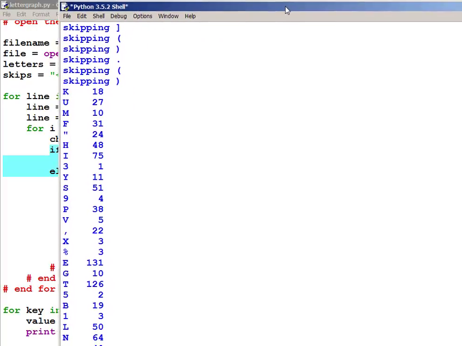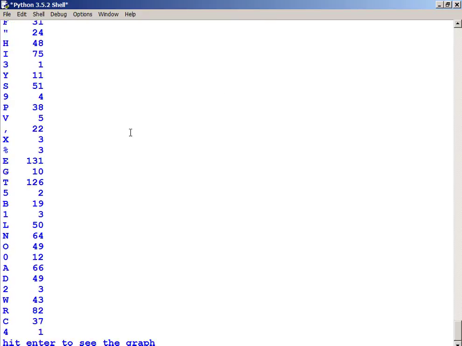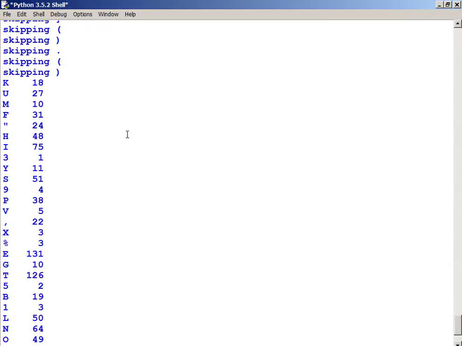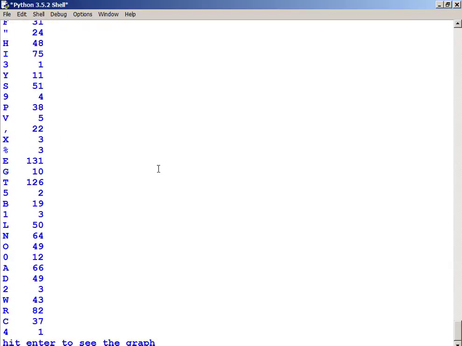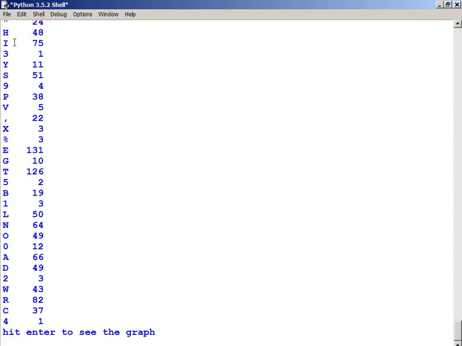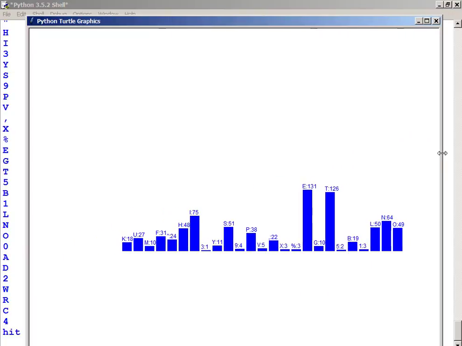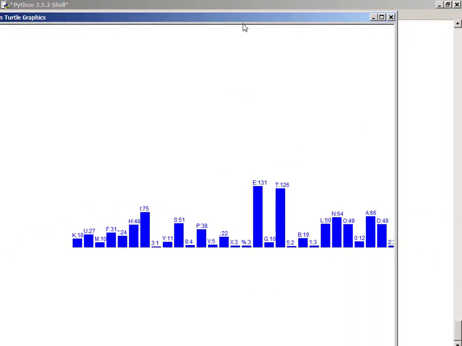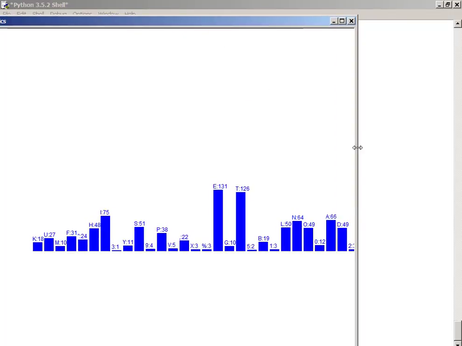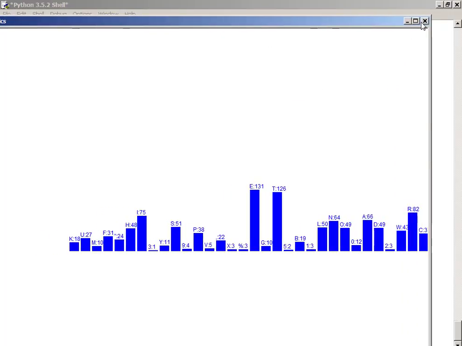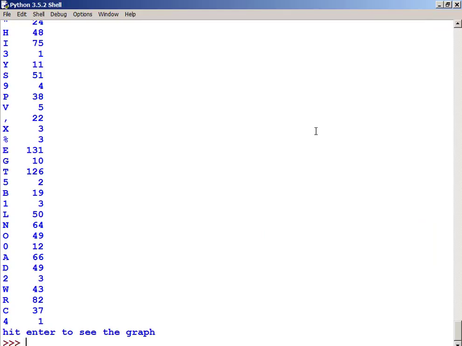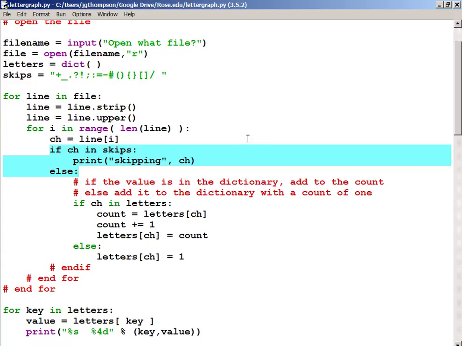There's all the numbers, all the letters it's skipping. Here's our final output. Let's hit enter, see our graph. Yeah. And it's working. We have a pretty graph. Okay, I'm going to put the code on screen so that you can compare yours, make sure you have it working. And we'll call this done.